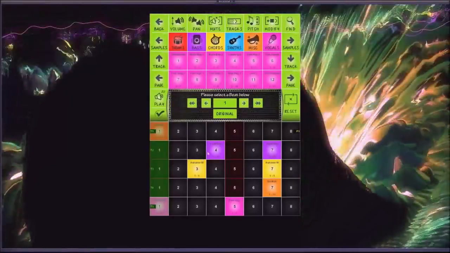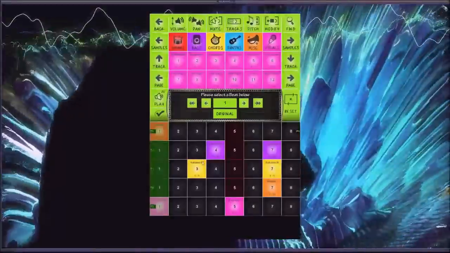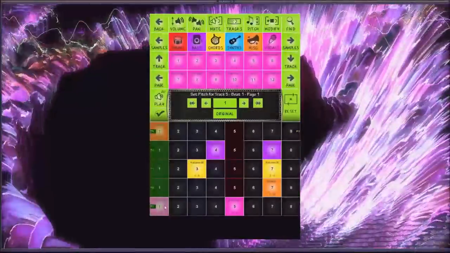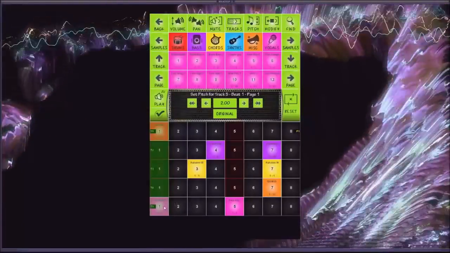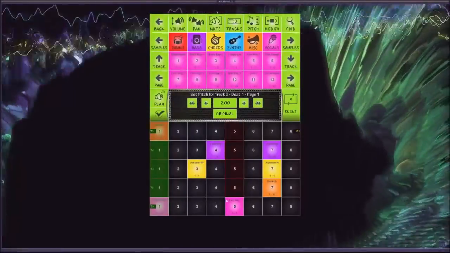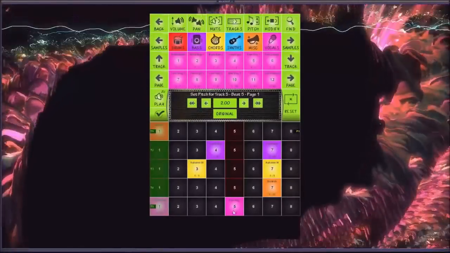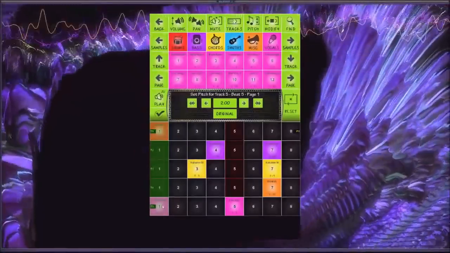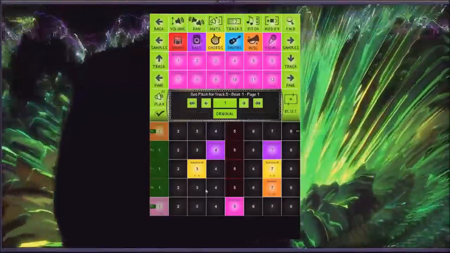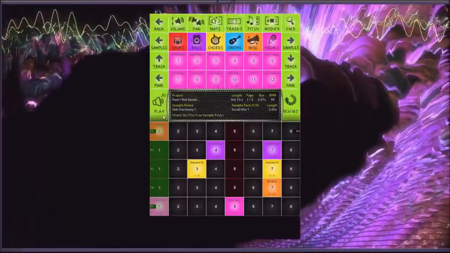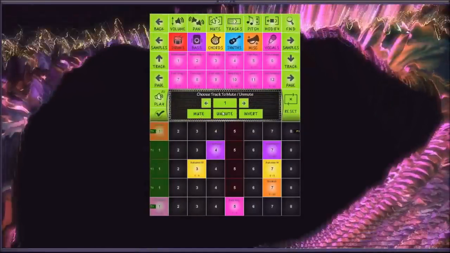You can adjust the pitch of any sample on the sequencer. Simply press the pitch button in the menu, select a sample, adjust the pitch to what you want. This will increase the pitch or decrease the pitch. Click on original to revert back to the original. You can also mute tracks.